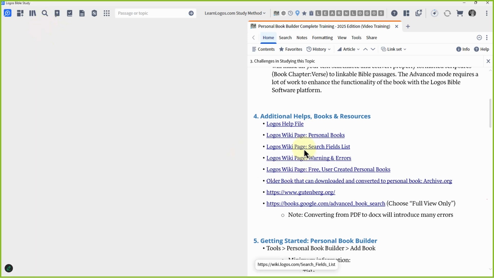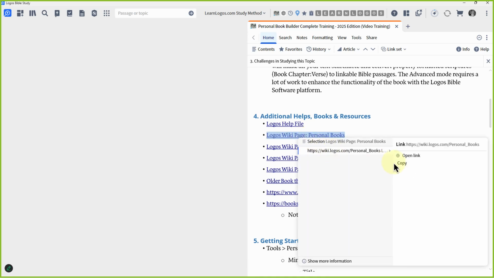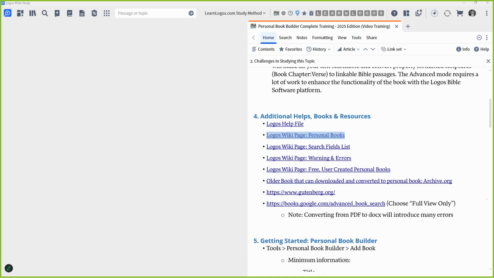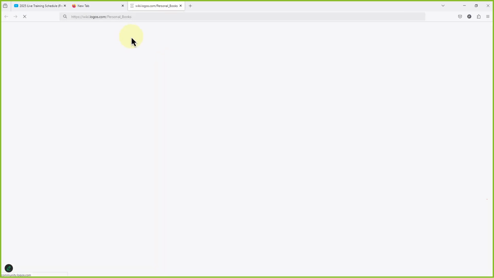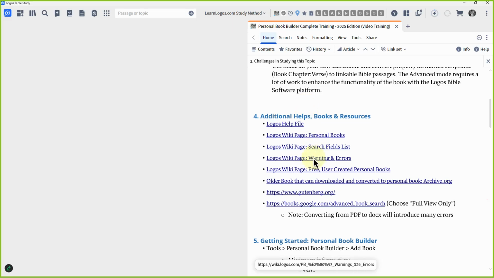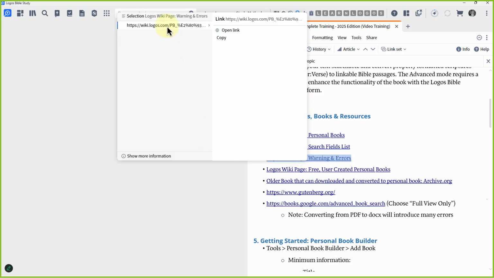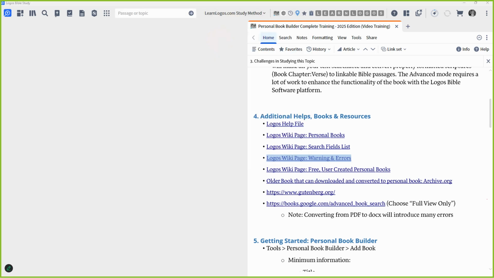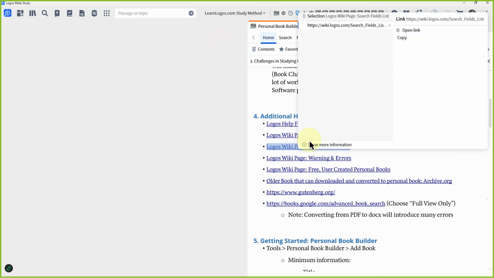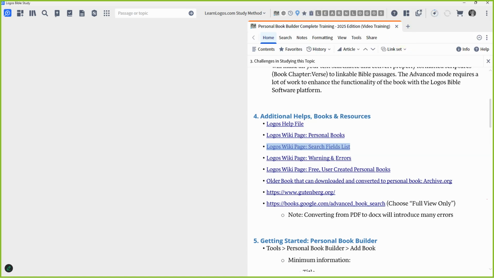There's a lot more online, and I'll give you each of those links right now. I'll just paste them right into the chat box. This is the first one, the Logos wiki page. These do take a minute to load up. Logos has changed their platform, and so it's much slower. So I'm going to open up all these and give them to you right away. The second one is the Logos wiki page for warnings and errors. Let me add the search fields so you have that as well, and we'll make sure those open up.